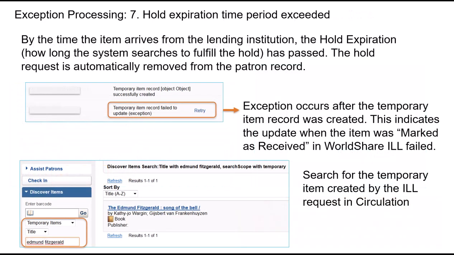The hold expiration period is set within your WMS circulation policies under the hold request policy. This policy sets a default time limit of how long the system will look to satisfy the hold request. If you have a short time period set, for example 2 to 3 weeks, it's possible that the ILL request is not filled within that time period.